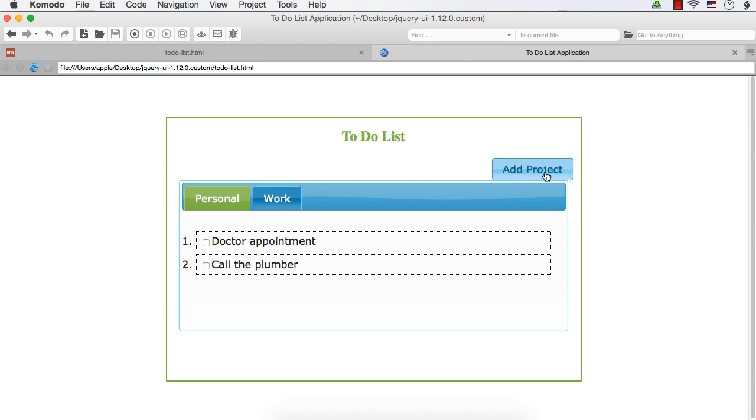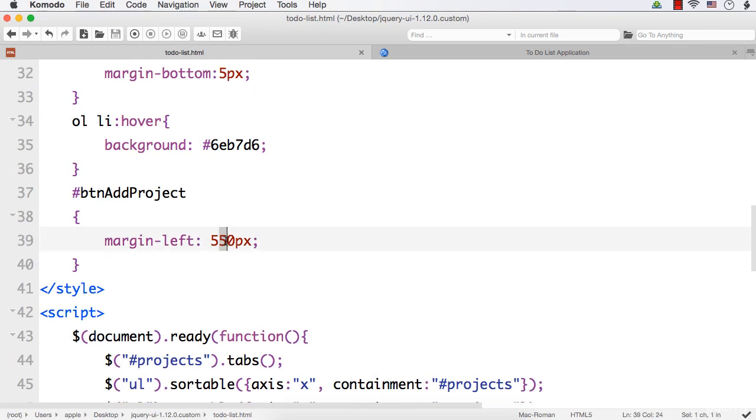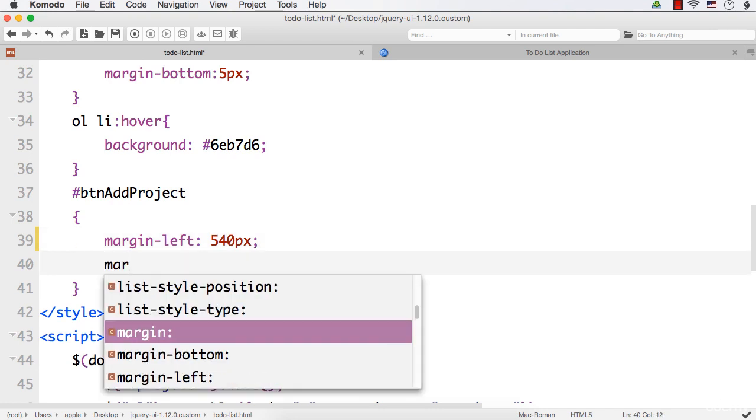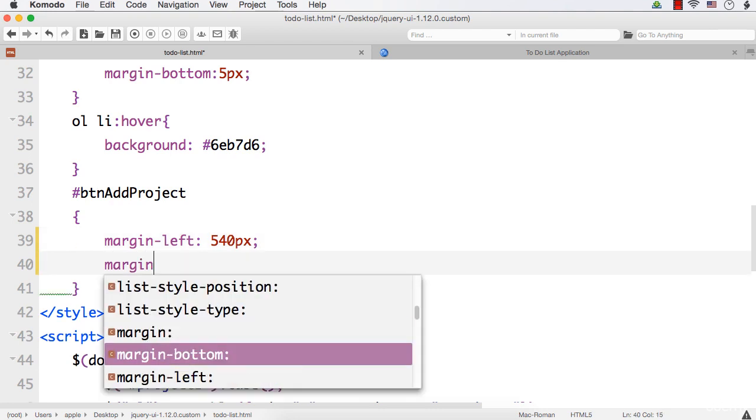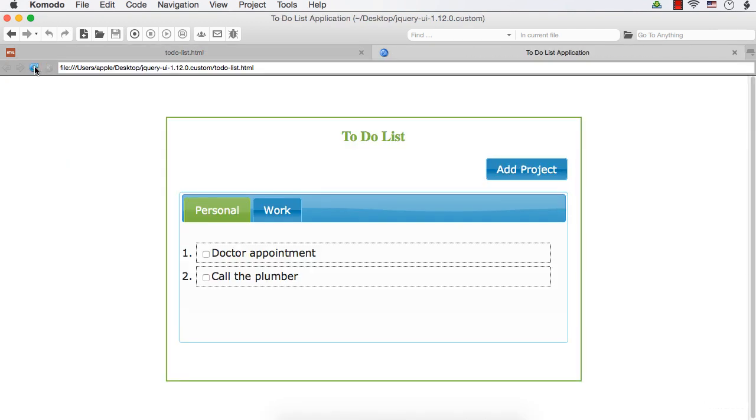I think 550 is a bit more, and we need to have some space between this tabs widget and this button. So what we can do, I think we can change this to 540 and we can specify margin bottom. Let me add 20 px. Save, refresh. Okay, now it appears like this.